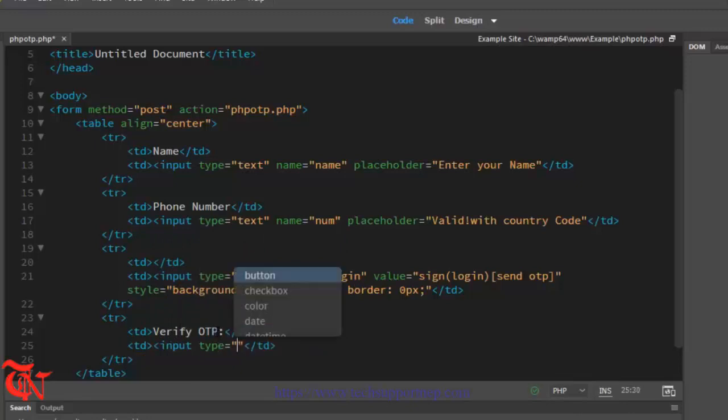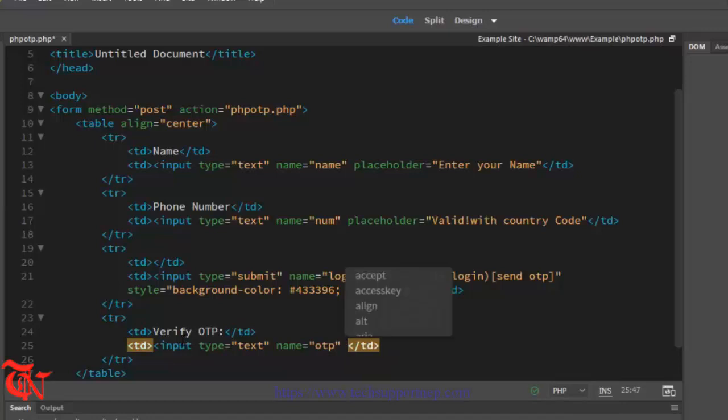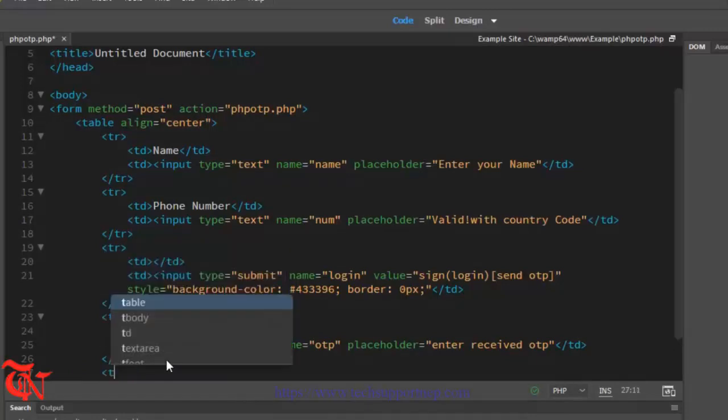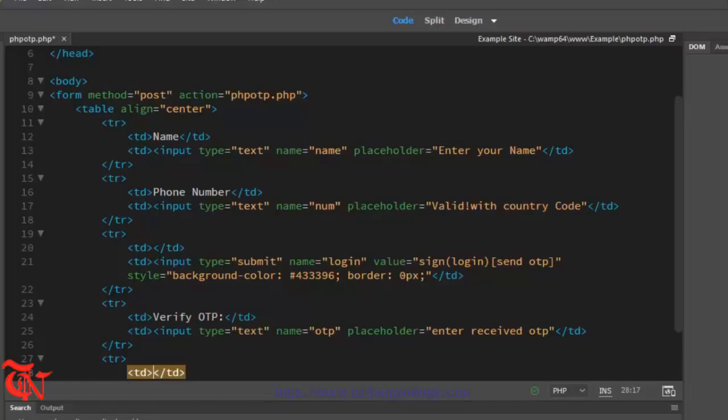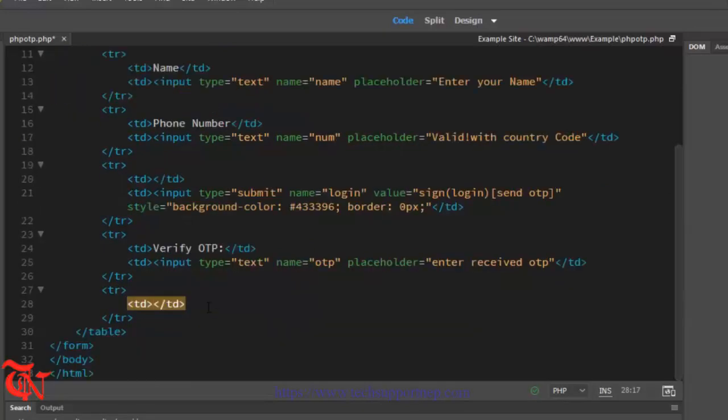Input type is equal to text, name is equal to OTP, and placeholder is equal to enter received OTP. And one more table row, table data, and I'm going to leave the table data as it is.